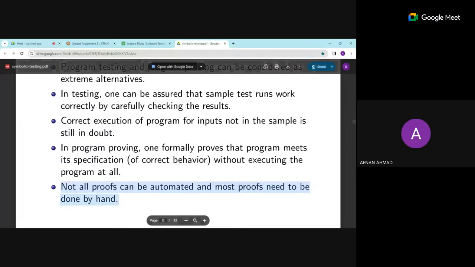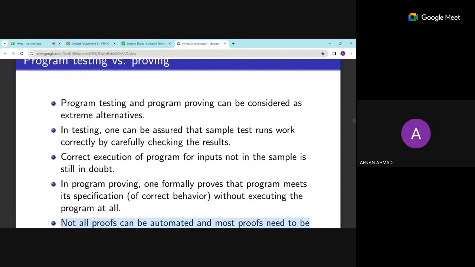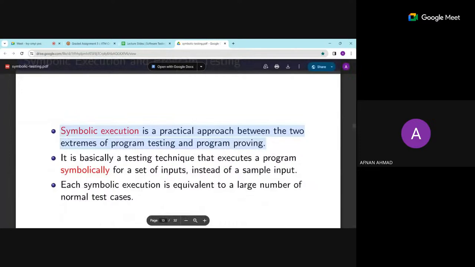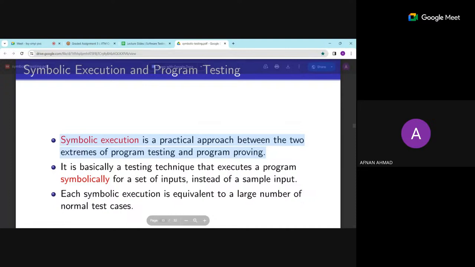If there had been such a thing, it would have been very easy. But because you have to do it by hand, it is difficult. So symbolic execution is a practical approach between the two extremes of testing and proving. You're trying to do some kind of automation. Until now I was coming up with test cases manually, and I don't know whether my inputs are valid or not.